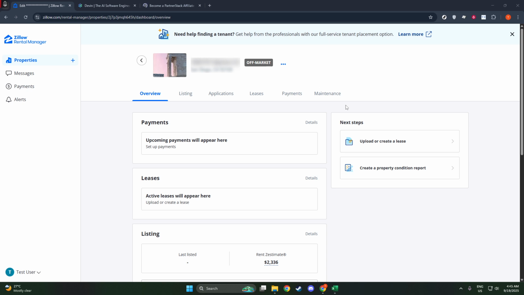First, make sure you're signed in to your Zillow Rental Manager account. This is your starting point for making any modifications to your property listings. Once you've successfully logged in, you'll find yourself on the dashboard. From here, you'll want to select the property listing you wish to edit. This is usually displayed prominently, especially if you have just one or a few listings.